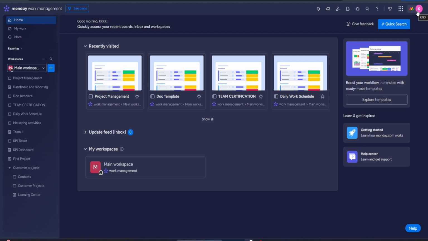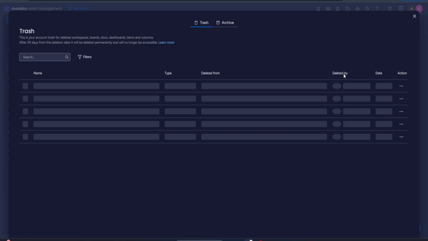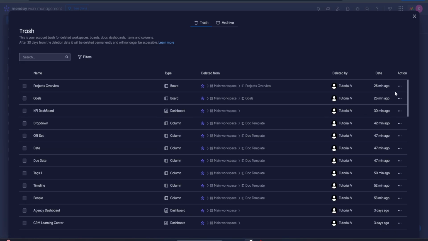Once you've accessed this menu, the next step is to click on the trash option. The trash folder in Monday.com acts as a temporary holding area for any boards or items you've deleted. This feature is incredibly handy for those moments when an accidental deletion happens, as the trash retains these deleted boards for a limited time. By selecting trash, you're telling Monday.com that you want to manage or restore items from this directory.